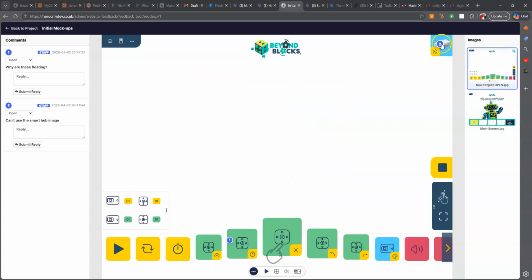You can see here that we have some comments already on there. So we have this one here, comment 1, why are these floating? And then we have can't use the Smart Hub image. This is just examples. Let's say I want to add a test one that says use the new logo, for instance, and submit comment. And again, it just tags to there.